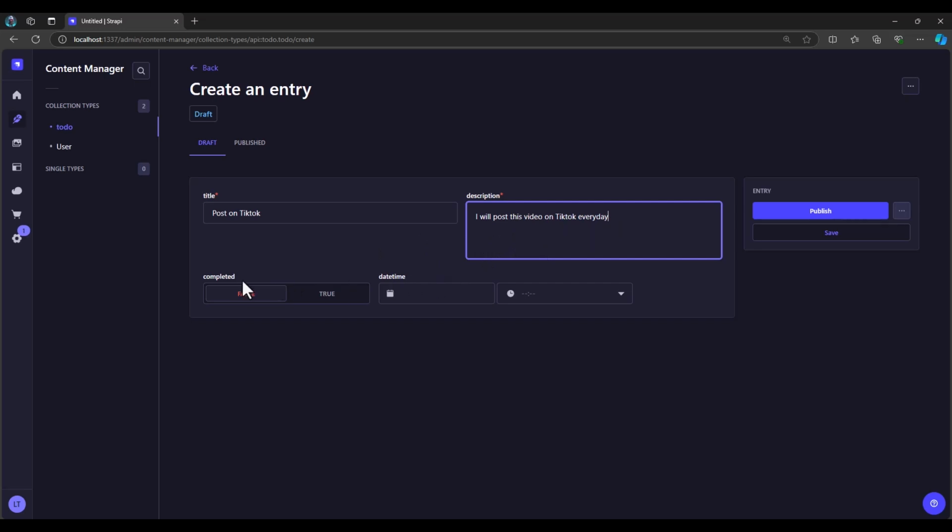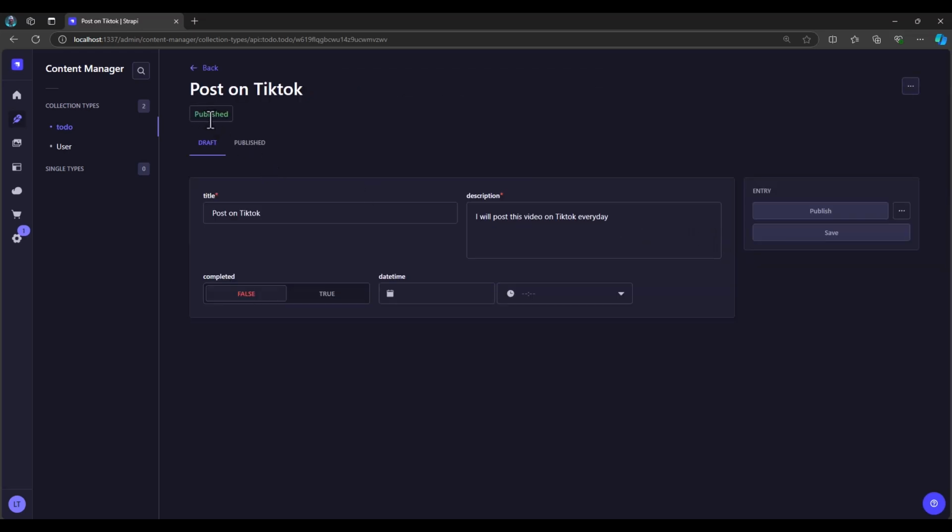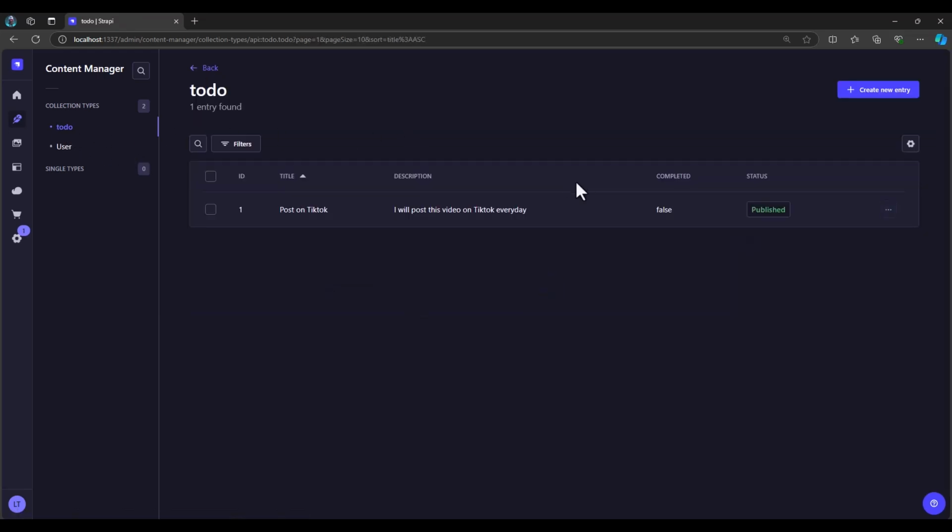Since I didn't make these two parts required, and remember, even if this part is required, we already set the default value to be false, but we didn't set anything for this and it is not required. So you can save first. If you save it, it will just save it, but it won't be visible. But you can just publish everything directly. It's going to save it and publish it at the same time. As you can see over here, published. So I can go back to my to-do now, and I'm going to have that one here.